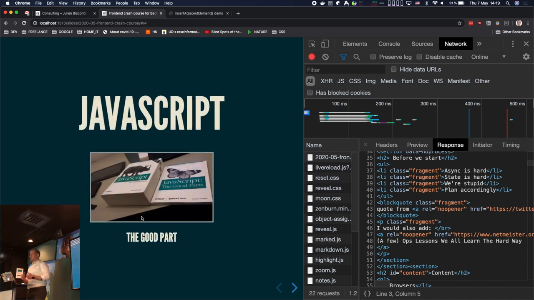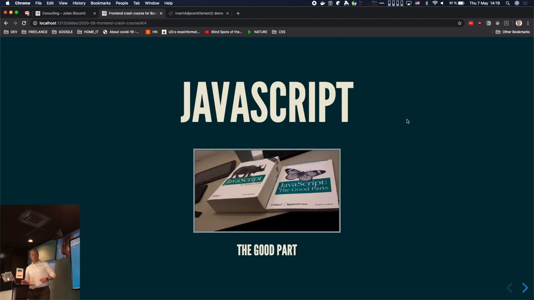And so now we're going to talk about JavaScript. That was a quick intro to browsers and what they're capable of in terms of providing APIs. So as you can see, this is the JavaScript reference. This is a book called JavaScript: The Good Parts. As you can see, the size difference is quite huge.